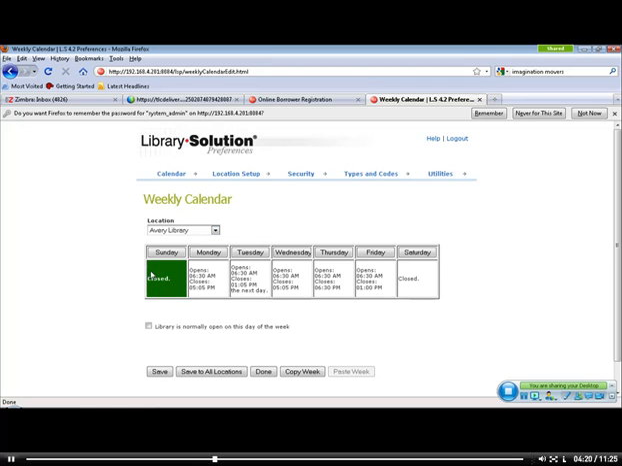If you actually want to set a day to be open, all you have to do is select the day, choose library is normally open this day of the week, and you have the option to either click Save or Save to all locations. So if you are a multi-location library system, this gives you the ability to knock out all those changes at once.